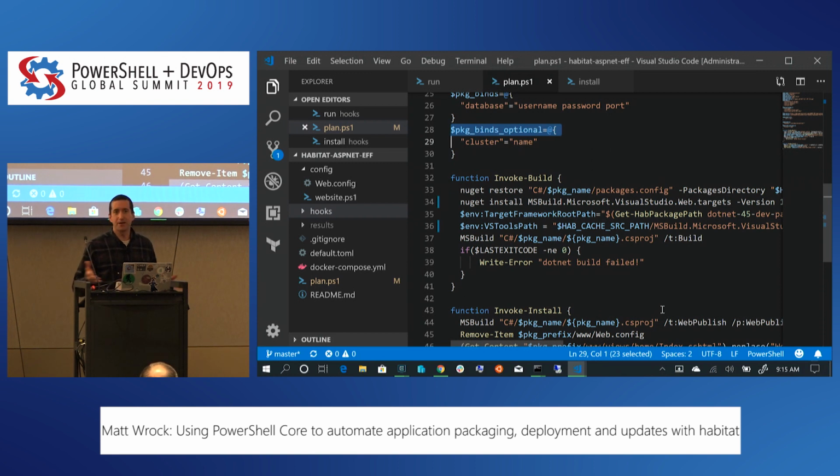Maybe I'm in an organization where there's another group, they've got their whole build thing, they don't want to mess with it, and they just want to give me a zip file. Maybe it's a COTS application. For example, the SQL Server plan, we don't build SQL Server. That's not even open source. And so you can certainly create these plans where you can consume something that's already built. But here we're going to build it.